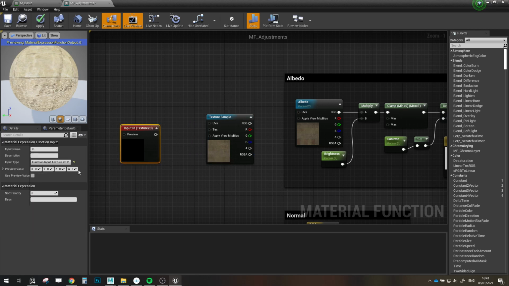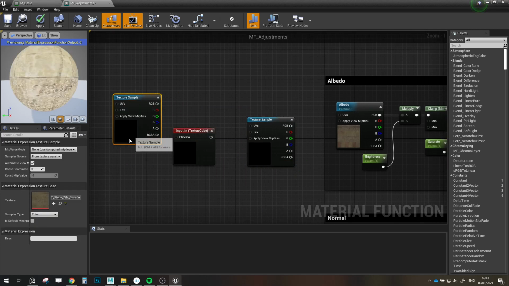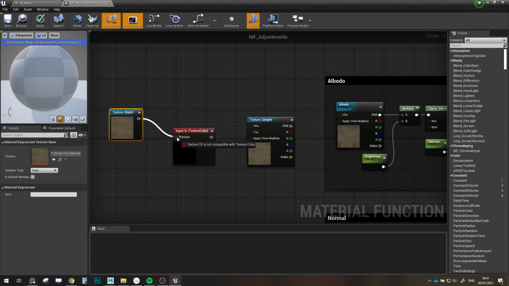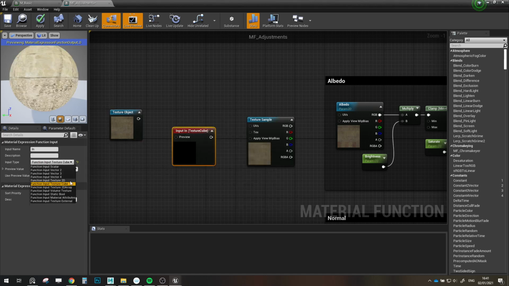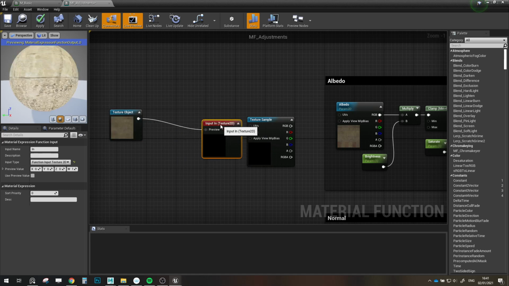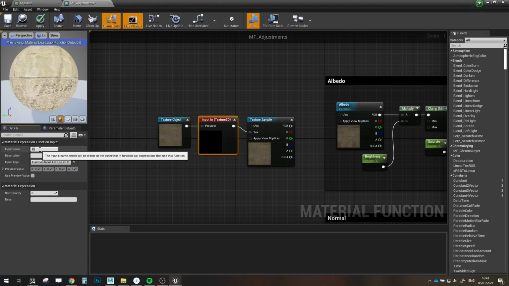Okay, so we have a texture sample, and this will probably have to be a texture cube. Copy it, make it a texture object. Okay, so that's it. This is how this is going to work. That's albedo.